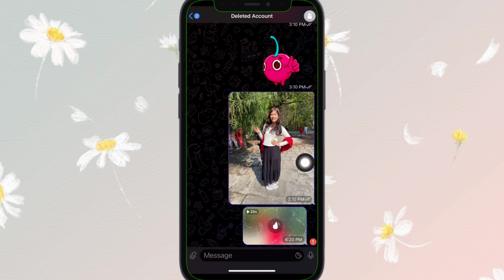Now you can see it has been sent, and now in 20 seconds this photo will disappear. And that's it. This is how you can add the disappearing photo in Telegram. It is a very easy process, right?